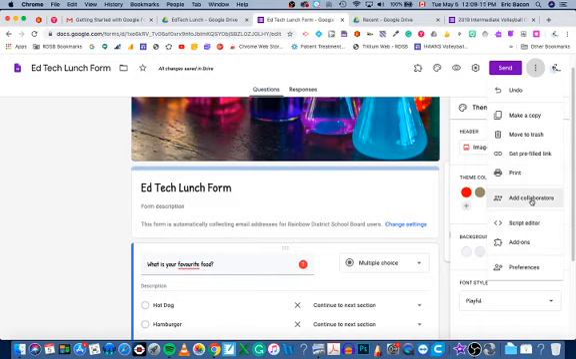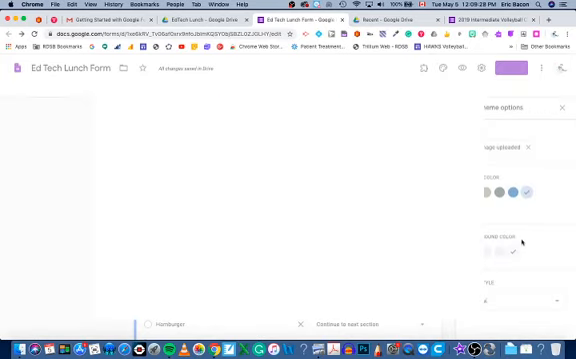Add collaborators. If you're working on a Google form with someone else and you want to have them have the option to come in and edit your form and work on that, you can do it from there. And script editor, if you want to do some coding stuff, is there. And to get add-ons, like we said here, add-ons. If you want to get add-ons, you can click on the add-ons menu. And it will bring you to the screen.